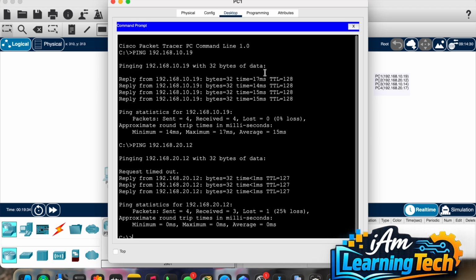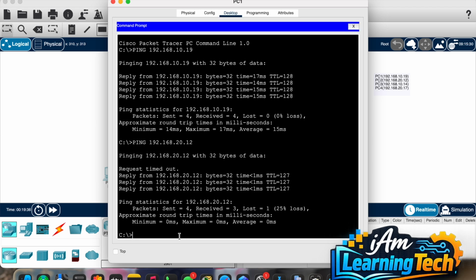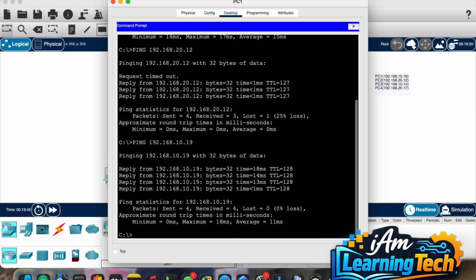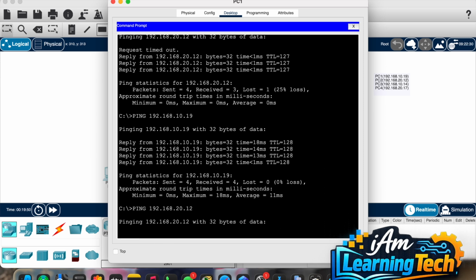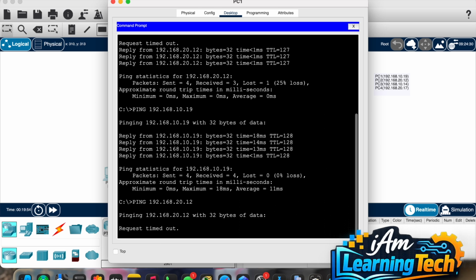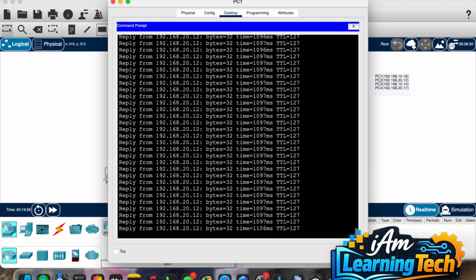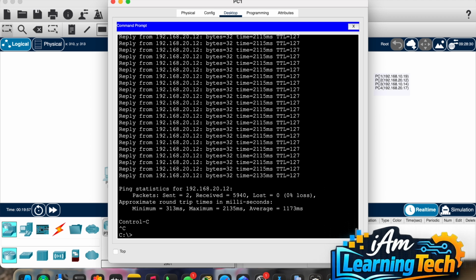So I'll go back to PC1 and I'll start pinging again. I will ping PC1. PC1 still works just fine, but you can tell it's taking a little bit longer. I'll ping PC2. Now PC2 is also taking a long time. And you see that? It's constantly coming. You want to stop that, you do Control-C.